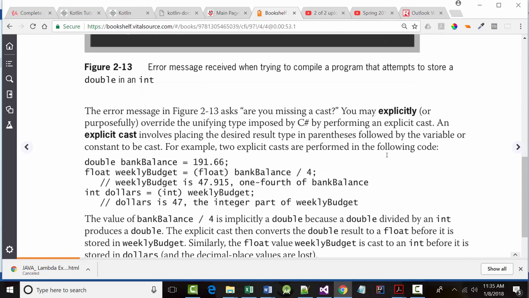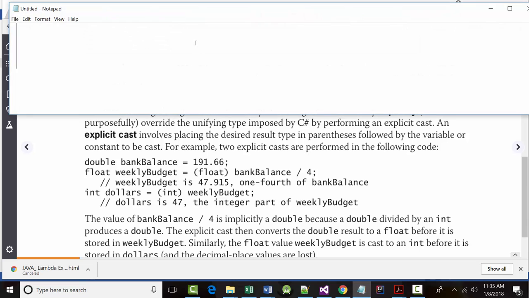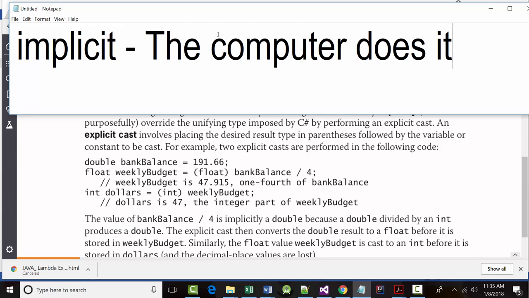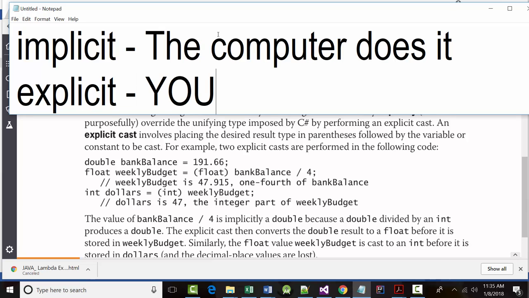All right? They also talk about things implicitly being done and things explicitly being done. I don't think you heard these terms last semester. If something is implicit, the computer does it. If something is explicit, you do it. Does that make sense? So if something is done for you automatically, it's implicitly done. All right? If you have to do it, it's explicitly done. And again, you will see that some more as we go on in here.